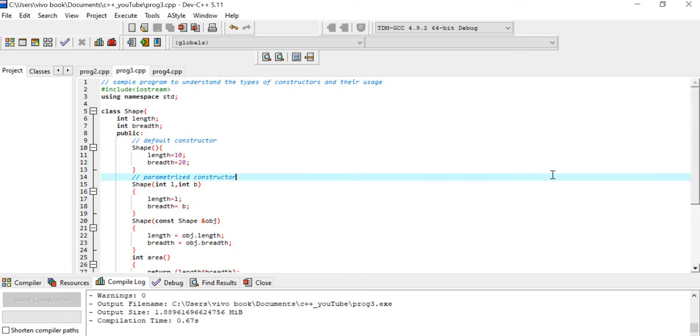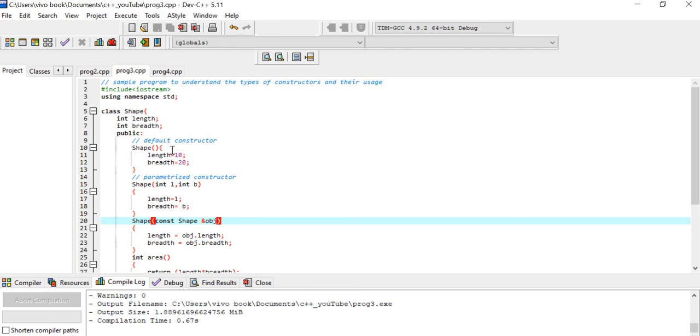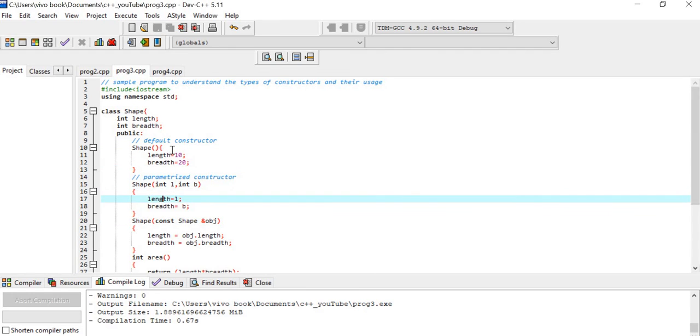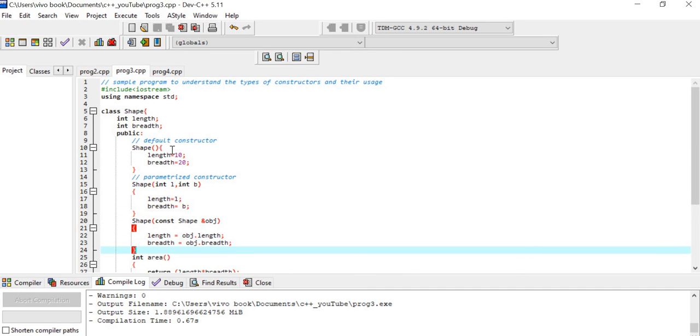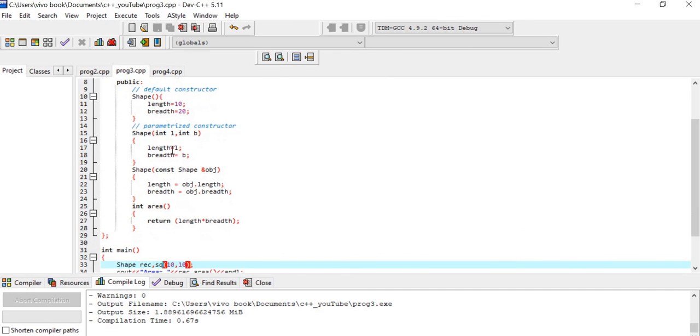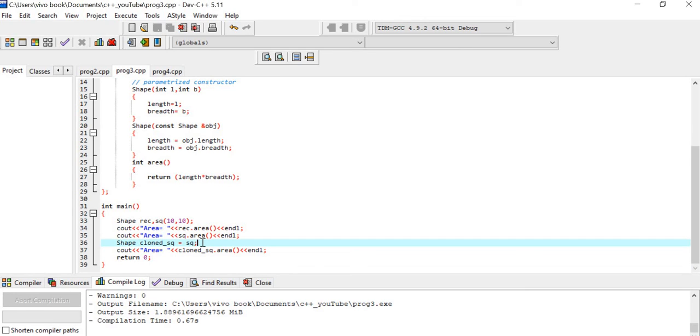So the first is the default constructor, the second one is the parameterized constructor with a parameter passed into the constructor, the third one is the copy constructor, and the fourth one is obviously a member function. In line number 33 we have created two objects, rec. For that, the default constructor gets called, for sq the parameterized constructor gets called, and for line number 36 the copy constructor gets called over here.